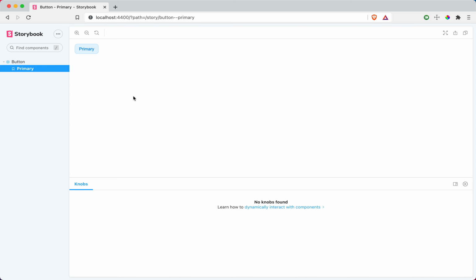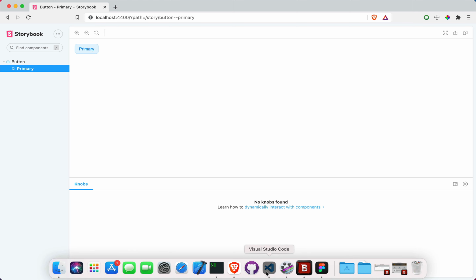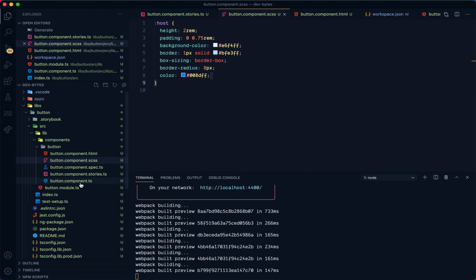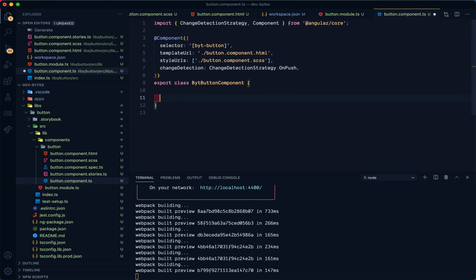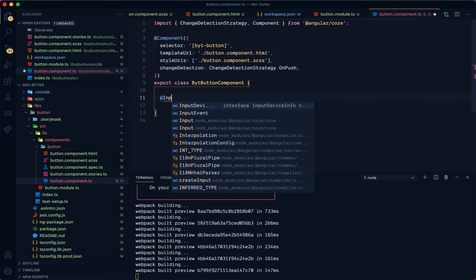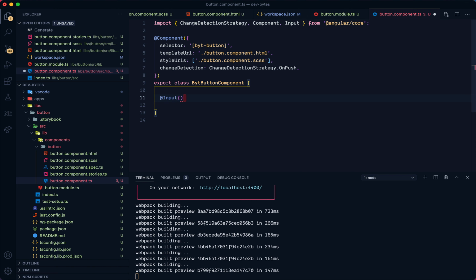We may want different variations of our component. So this is a primary button, but we may also want to support like a negative style button, so a danger button, a red button, or some other ones like secondary or anything like that. We can easily add these in. So we want to add an input. We do input. I'm going to call it color, and we can give it a type of primary, or I'm just going to do negative for now. And we'll set the default to primary.